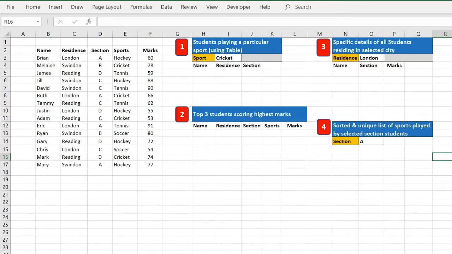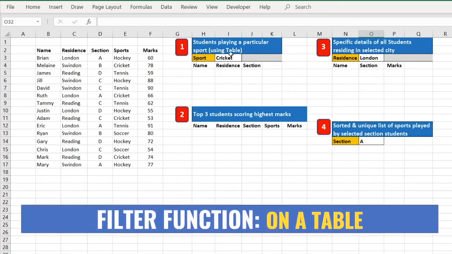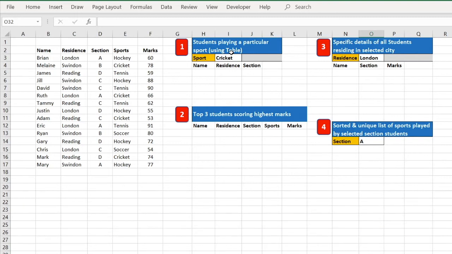Let's start the first scenario for this video. The first scenario we will be looking at today is that we need to know the students playing a particular sport, but we want to do this using a table. As you can see, this scenario is simple. We have done this kind of scenario in our previous video on the basics of filter. But this time, a little difference is that we want to do it using a table.